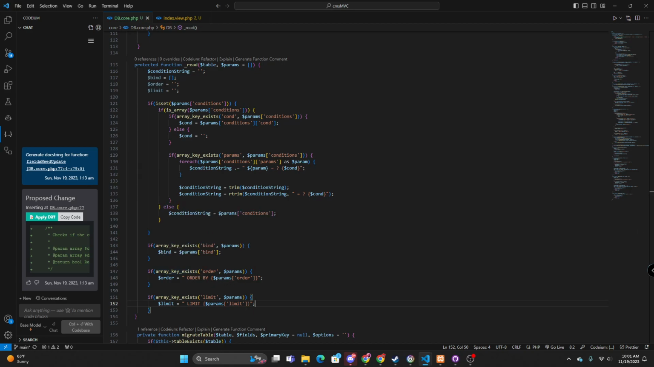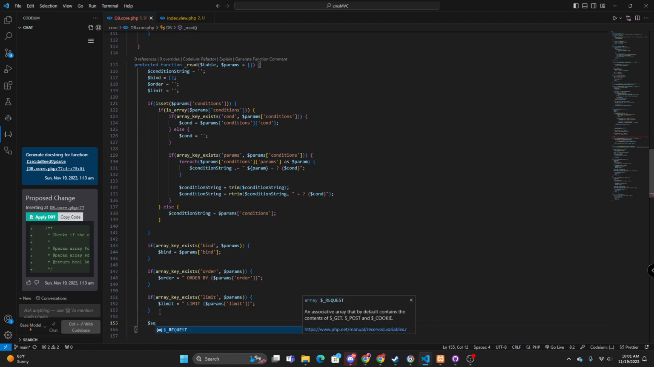Now we need to build up our selects. So what we're going to do is say $SQL is equal to select star from table where, and then we'll say $condition string, and then order and limits, like so.